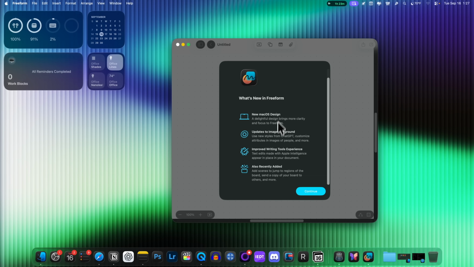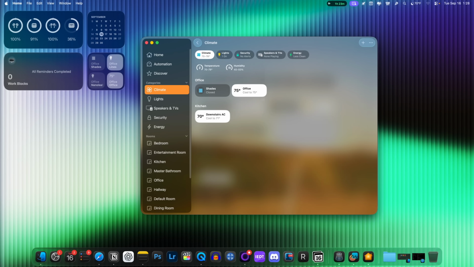The Freeform application gets that new liquid glass redesign. We also have the updates to Image Playground and writing tools, and you also now have recently added. The Home application gets the adaptive temperature feature where you can set your thermostat to auto adjust the temperature based on when you're home and when you're away.